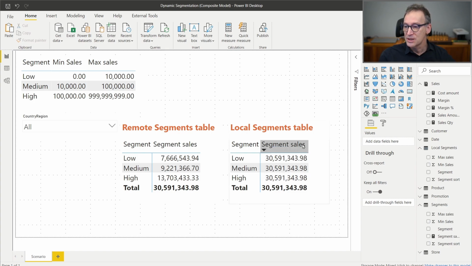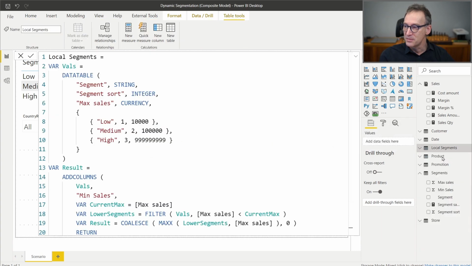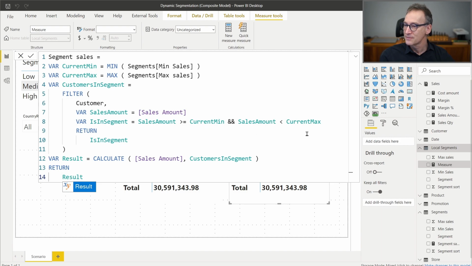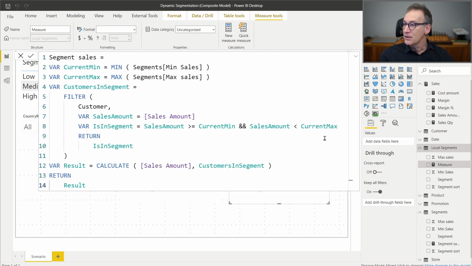But I need to just replace this measure with a new measure, or just create a new measure. Again, I already have the code of the measure that is working. Let me copy it and we comment it a bit. I go in local segments, build a new measure, and here is the code. Now let's analyze the code a bit.